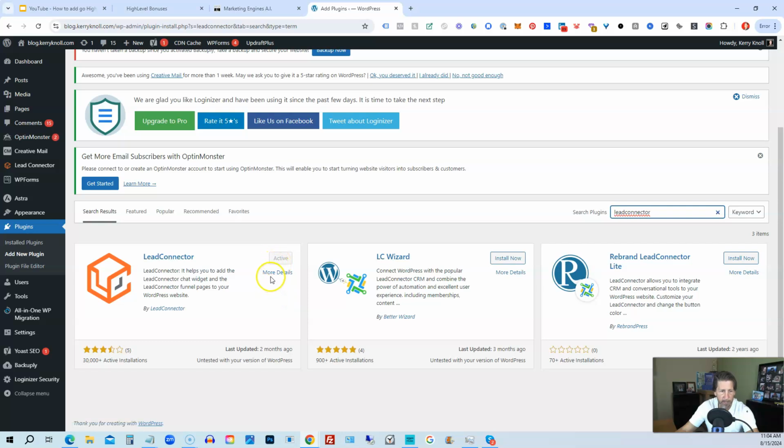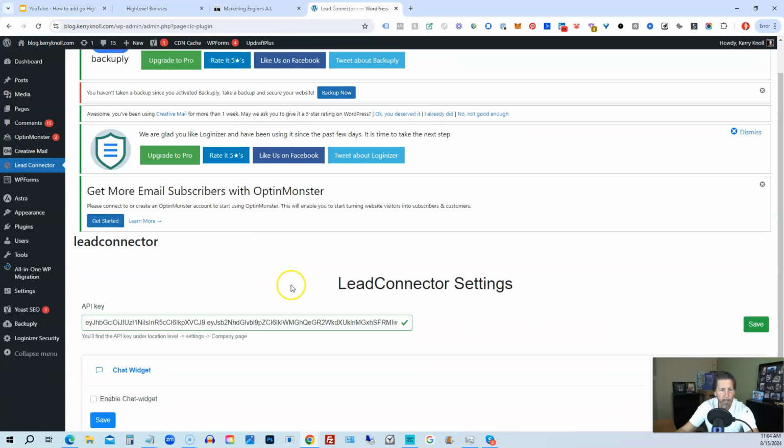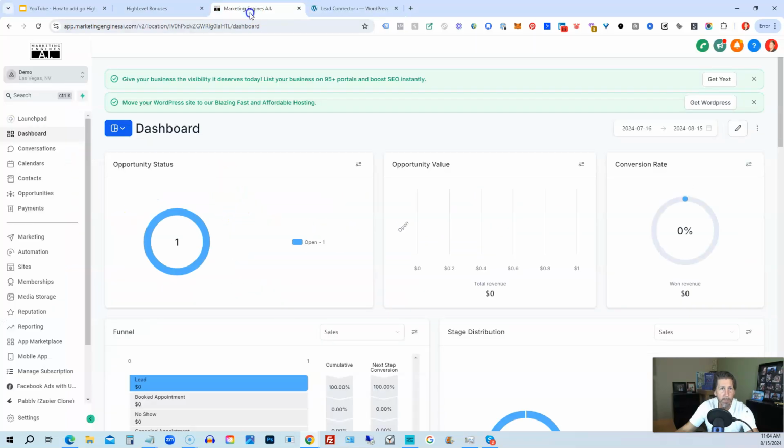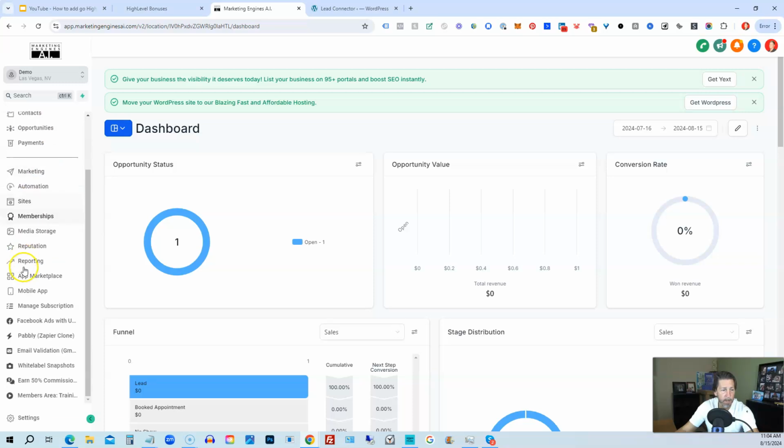I've already activated and installed it. So I already have it in here running. It's right here. It's called Lead Connector. So what we do is click on Lead Connector, and then we get our API key, which is a long string of data from our account.